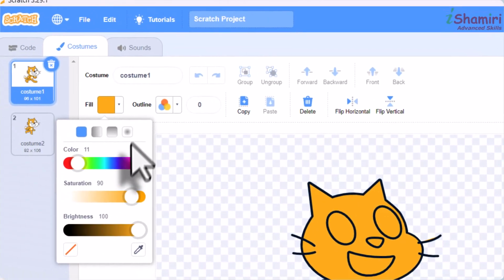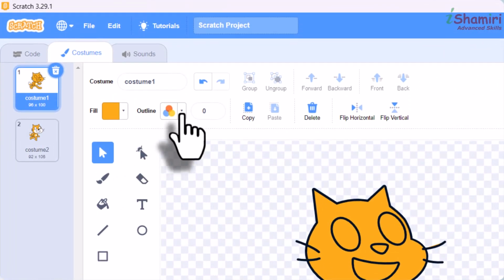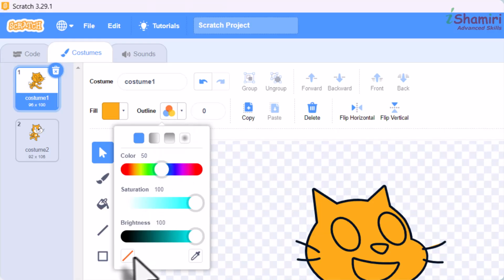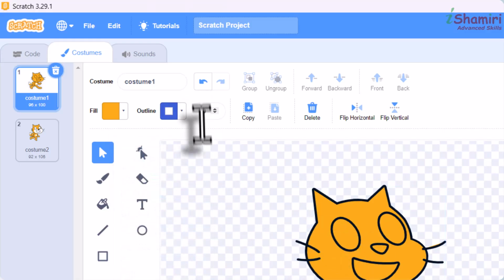In addition, you can also enable or disable the outline colors. Just like the fill color, you can change the outline color. You can also change the saturation and brightness depending on the sections you've selected on our sprite. Additionally, you can also change the thickness of our outline.